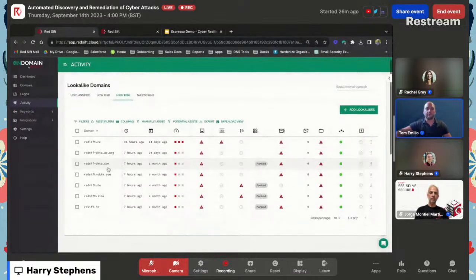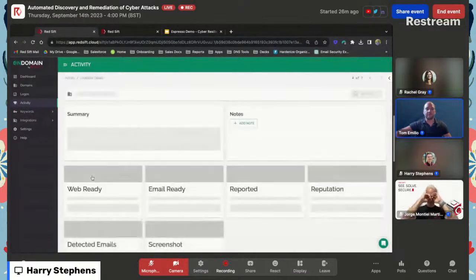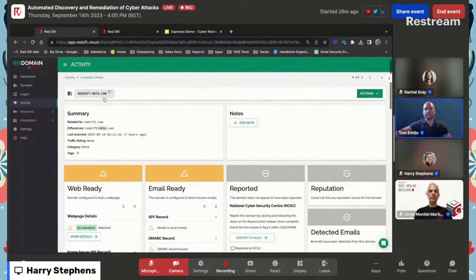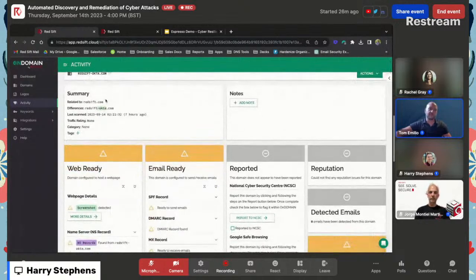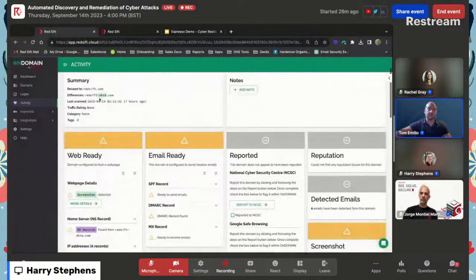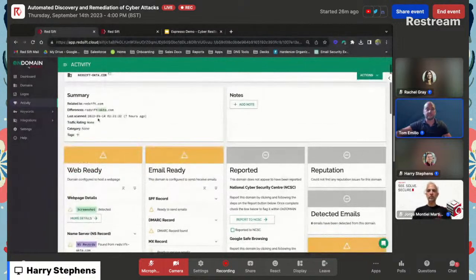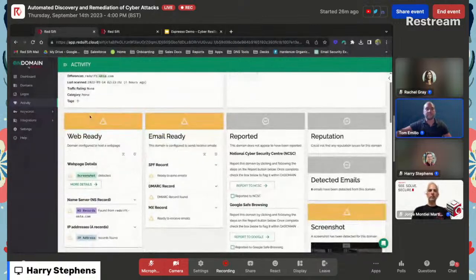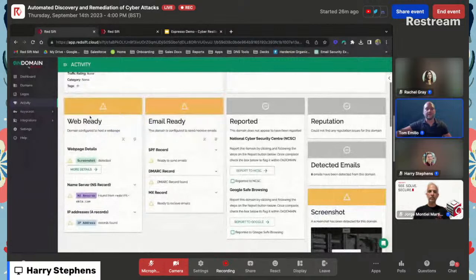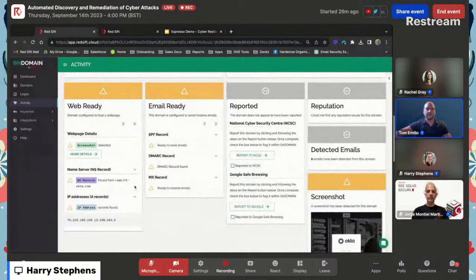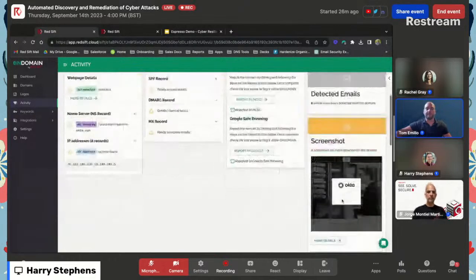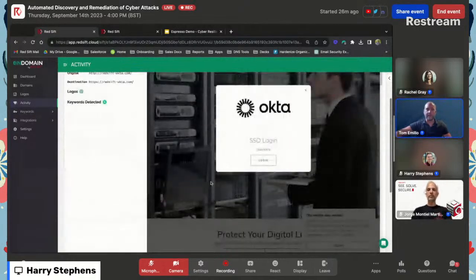So one of the ones I'm going to focus on is this particular lookalike, redshift-octa.com, right? So there's definitely been public information on cyber attacks where certain SSO vendors have been impersonated for some of the biggest cloud-based solutions on the planet, right? And same applies, right? We see this thing as web ready. You can see where the A records are pointed to, but we also have a screenshot. So we can drill down on that.